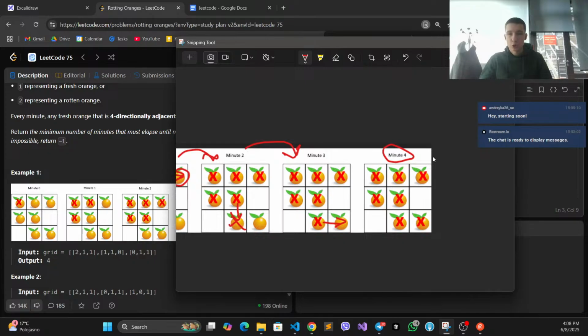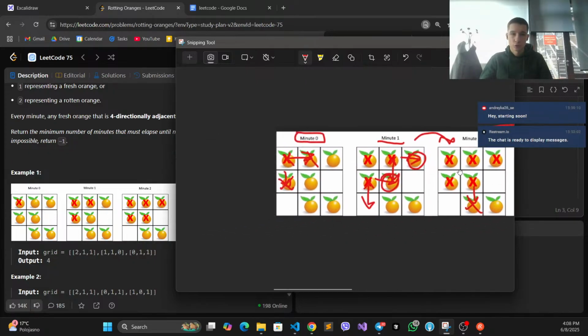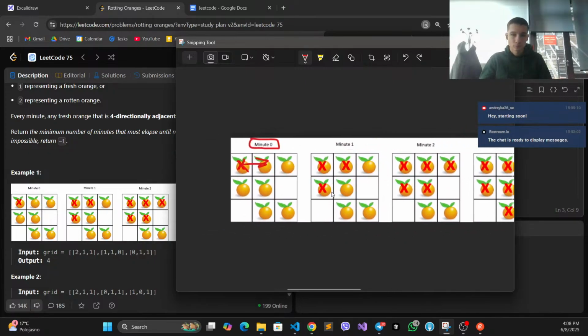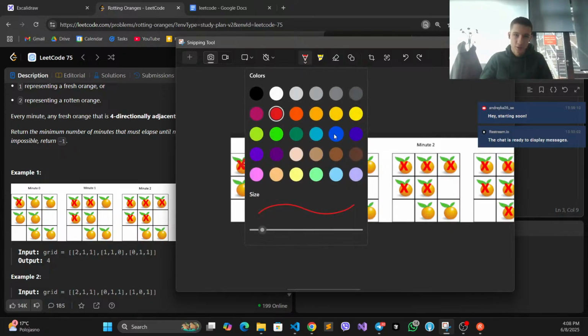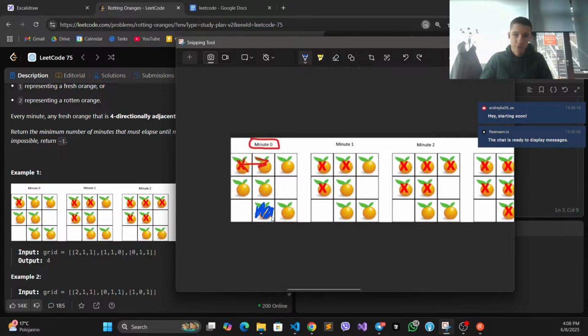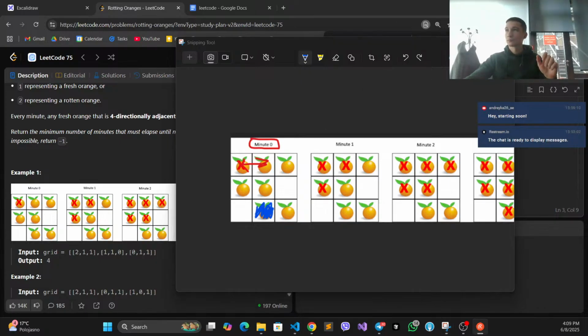There might be a situation where we actually cannot rot any oranges, for example if we have an empty cell here completely. Then there is no way we can reach and infect this orange. It is safe, we should return -1. So how do I proceed with this problem at the moment?